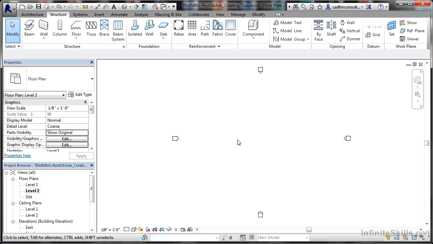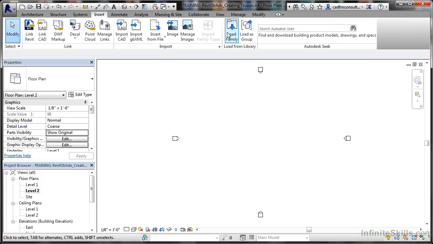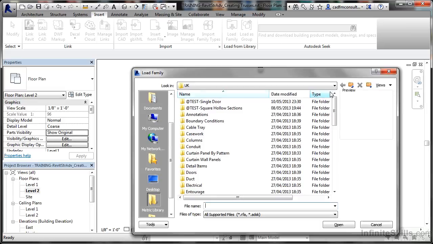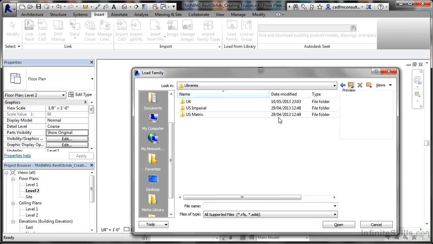Now, Revit Structure itself has a really big truss family library that can be loaded into a project. So what I could do here is load a family if I wanted to. I could go up to Insert and go to Load Family here. I can load up a truss family. So if I go in here, I'm not going to use the UK ones. I'm going to go up a level and use US Imperial because I've got an Imperial Revit project.